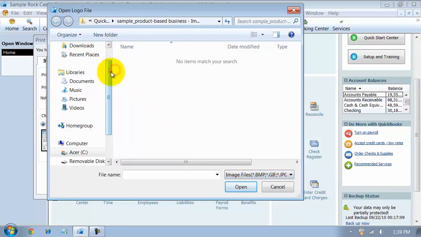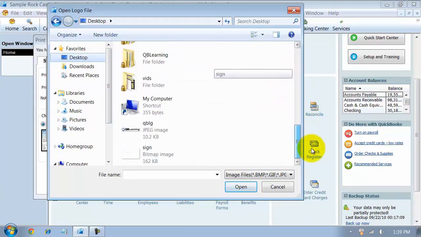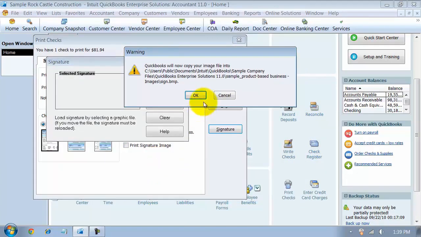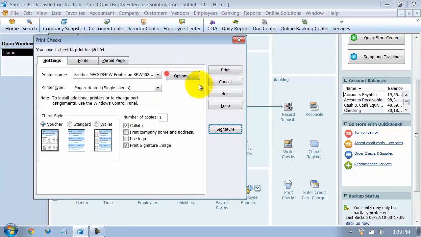So I'm going to go ahead and scroll up. I saved one on my desktop called Sign. And there it is. Okay. All right, not the best signature, but of course it shows us right there the example. So it says Marjorie in there, and I say okay.